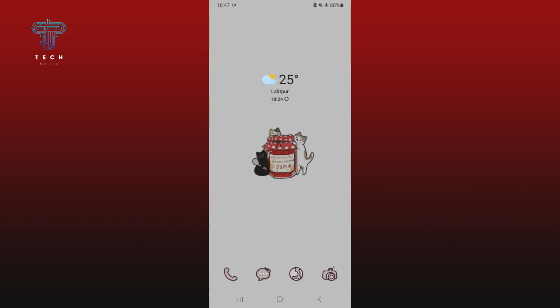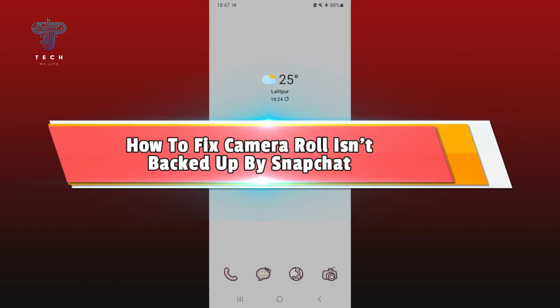In today's video, I'm going to show you how to fix camera roll that isn't backed up by Snapchat. It's pretty simple, so let's jump right in.